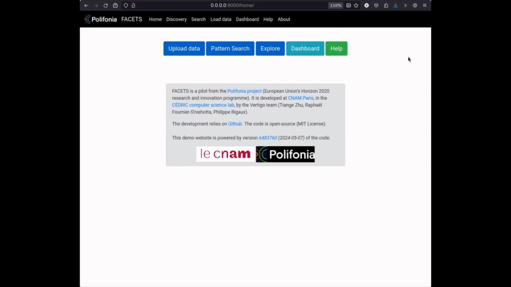FACETS is a pilot from the Polifonia project, which offers a tool to explore collections of music documents. Collection managers can integrate this component into their platform to allow their audience to browse their collections. It may also be used among researchers in a musicology lab willing to share corpora.